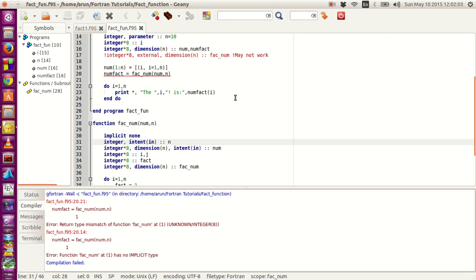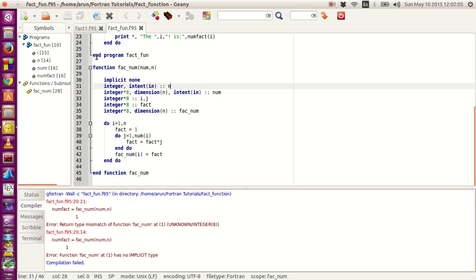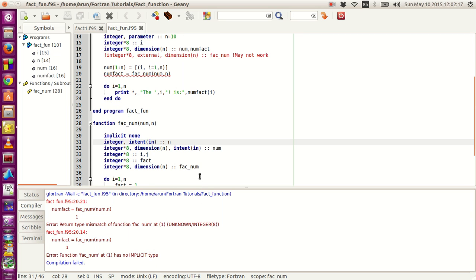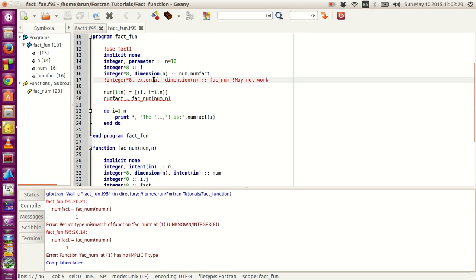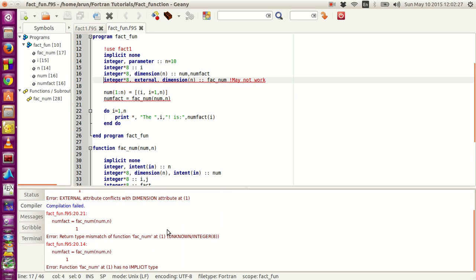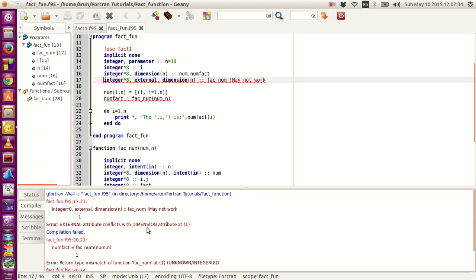Anyway, coming back, suppose I were to define a function, copy the function here and write it here, and compile this, it will throw me an error. It says that fact num has no implicit none, there's a mismatch kind of a thing. It's possible because we didn't define this externally. Now if I were to compile this, I still get an error. The external attribute conflicts with the dimension.